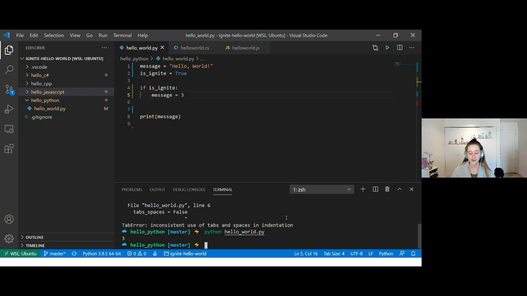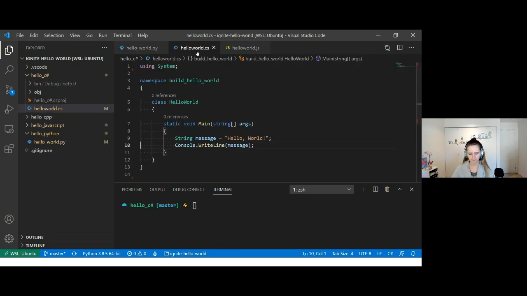Okay, let's move on to C#. Clear my screen, move on to the next file.